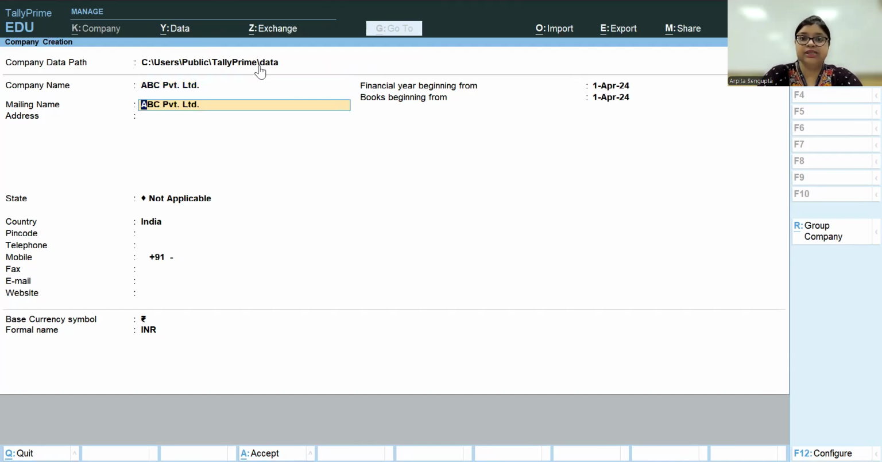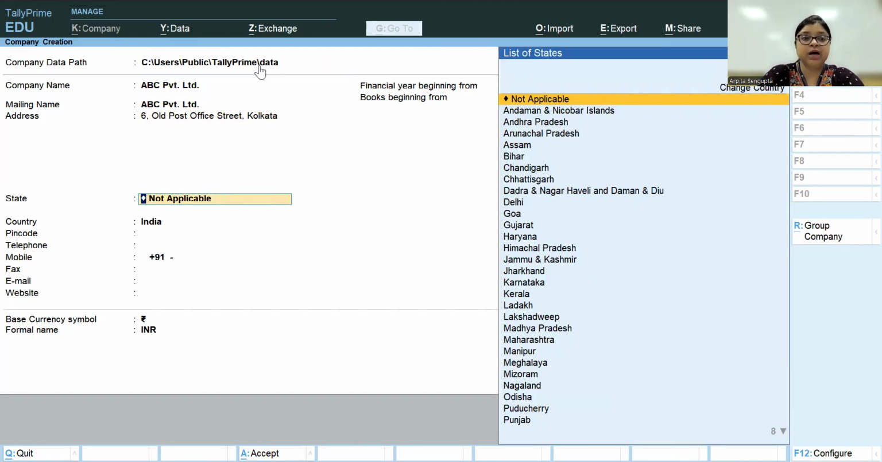Mailing name is the registered name of the company, the name by which the company is registered. Then we have to put the address of the company. After that, there are multiple lines provided, more than one line, to provide the address of the company. After that, we will come to this option.